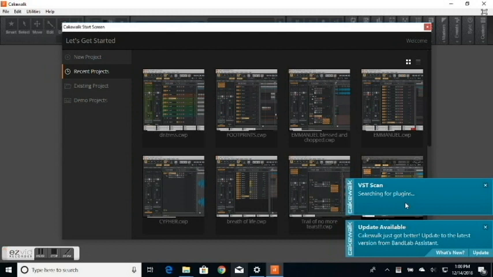Here in a second it should. See, that's the one I just installed, retro delay. So yeah, it's pretty easy, pretty simple. But I just couldn't find it nowhere.